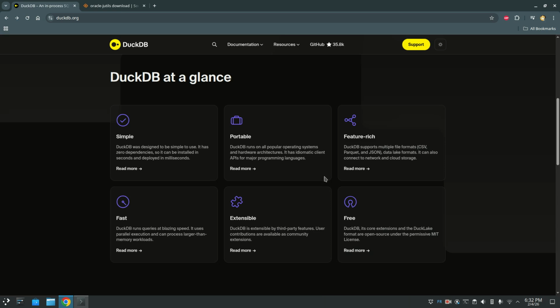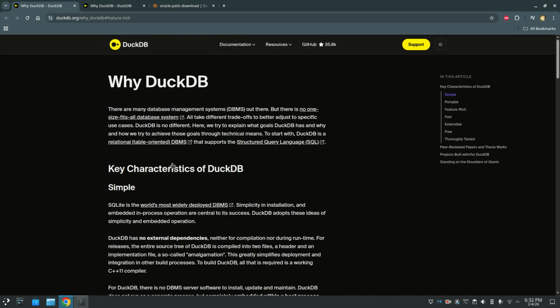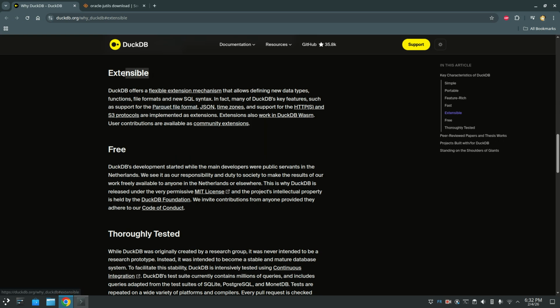especially for two major points: the features and its extensibility. So feature rich because we can make export and we can use duckdb with many languages like Python and R, and with other many languages like Go. That's the first point. And the second point is its extensibility, with the possibility to export Parquet, load Parquet, etc., and use a lot of extensions.